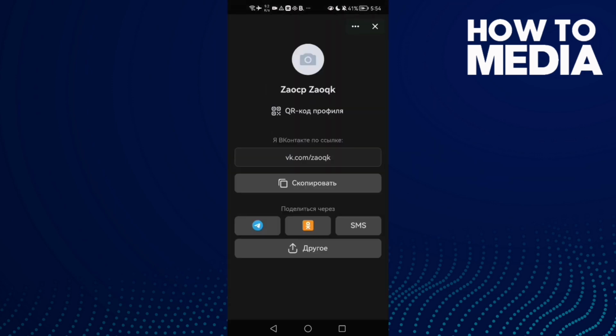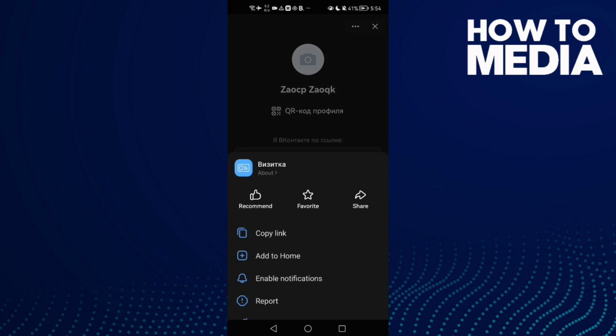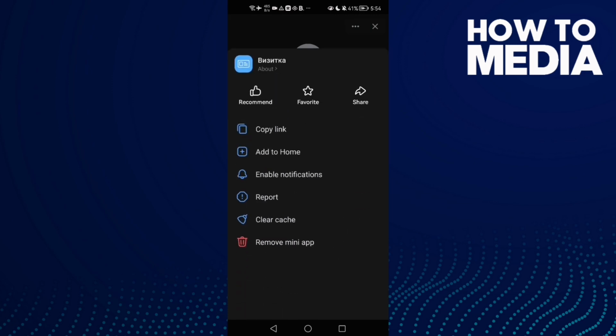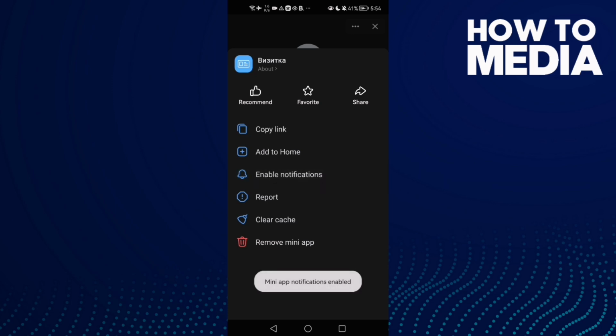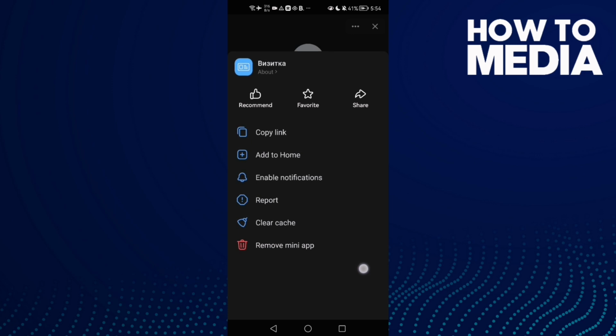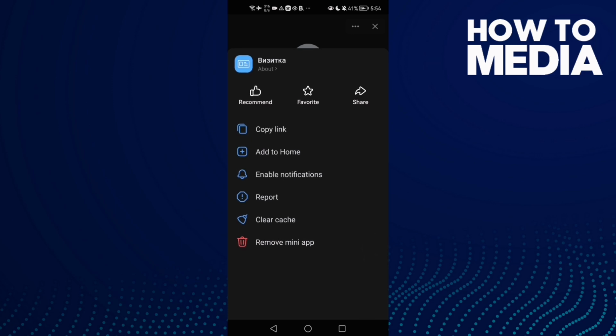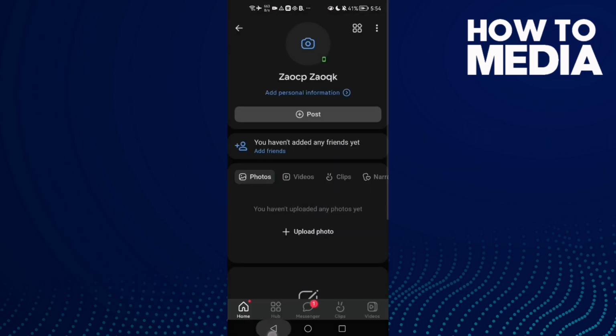and that's it. Now click these three points and then scroll down, and here we'll find the notification settings. You can enable it or disable it just by one click, and as you see, many app notifications are enabled. And now I hope that can help you. Just go back.